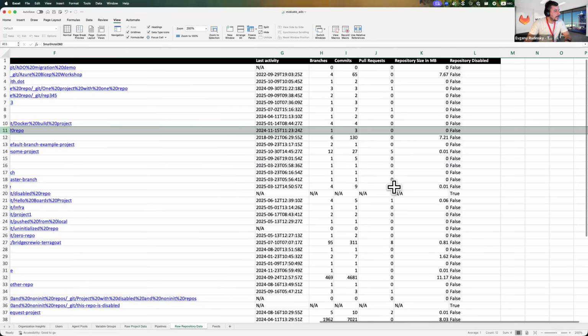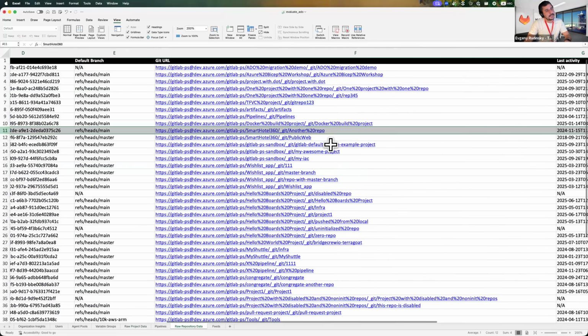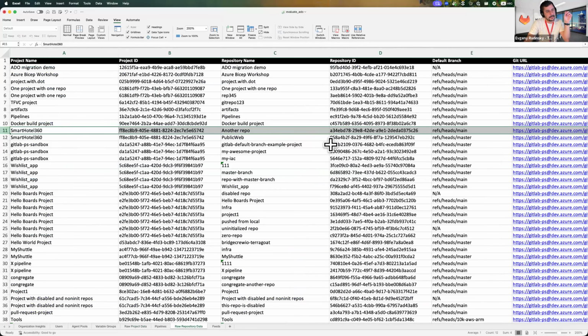So moving on to the raw repository data. Think about it like this: in Azure DevOps, you have an organization, then you have projects, and within each project you have a Git repository. The way we migrate this data is the following. The Azure DevOps project becomes a group or subgroup on the GitLab side, and then each individual Git repository or TFS repository becomes an individual GitLab project. So that's how we map it.